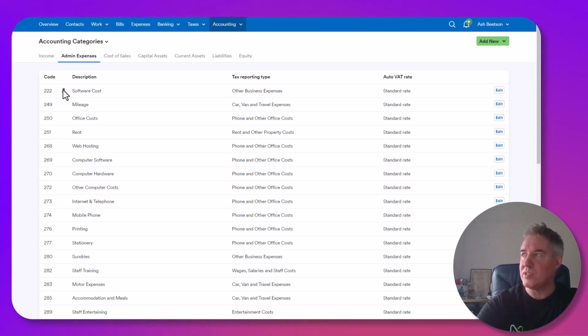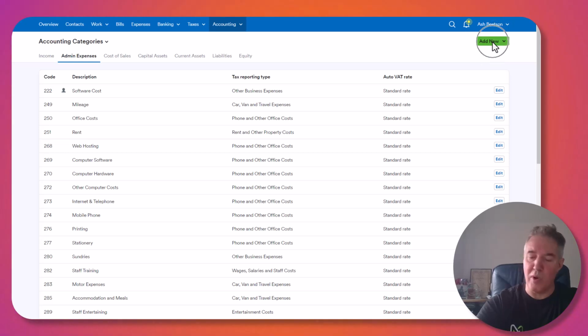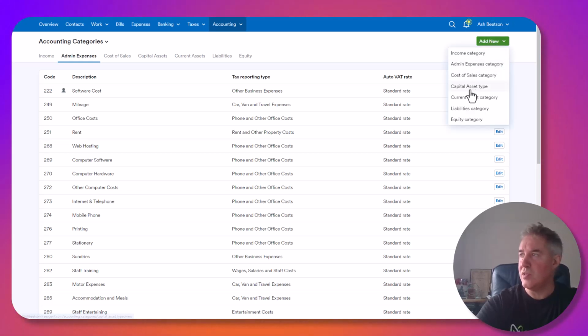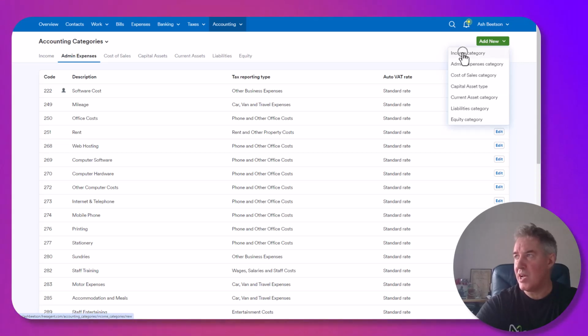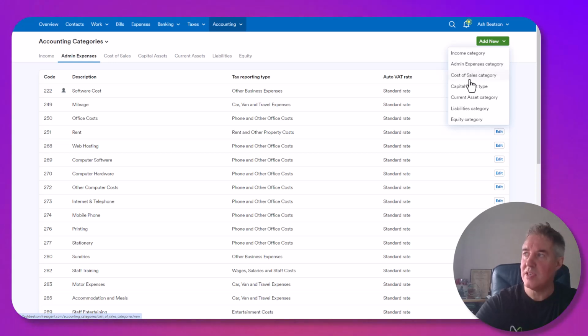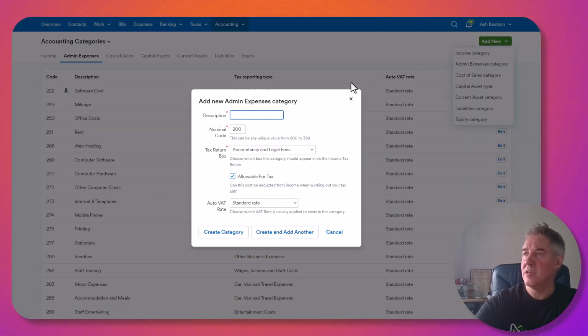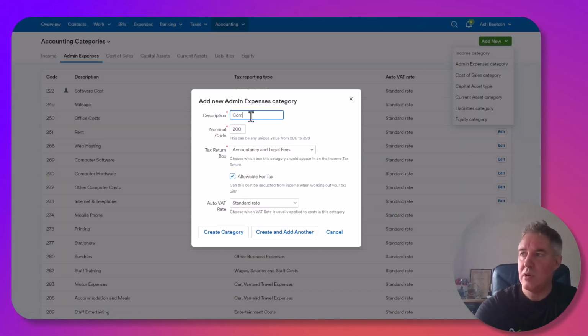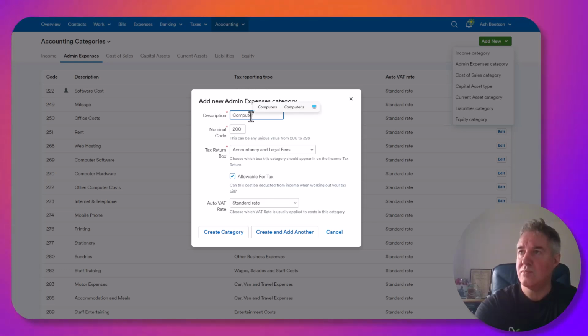So I've got software cost within there. If I wanted to create another new one, I go to the new button. Let's do another overhead cost. You'll notice as soon as you go to add new, it's already asking you what type of category. Is it income? So one of those 7. Is it income? Is it admin? Admin being like your overheads, cost of sales, capital assets, liabilities. So let's put in another admin, and I'll put in here computer repairs.